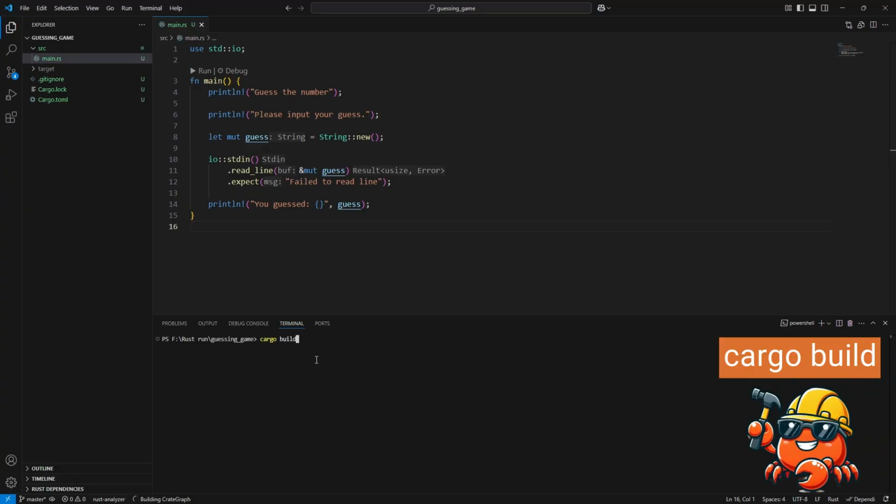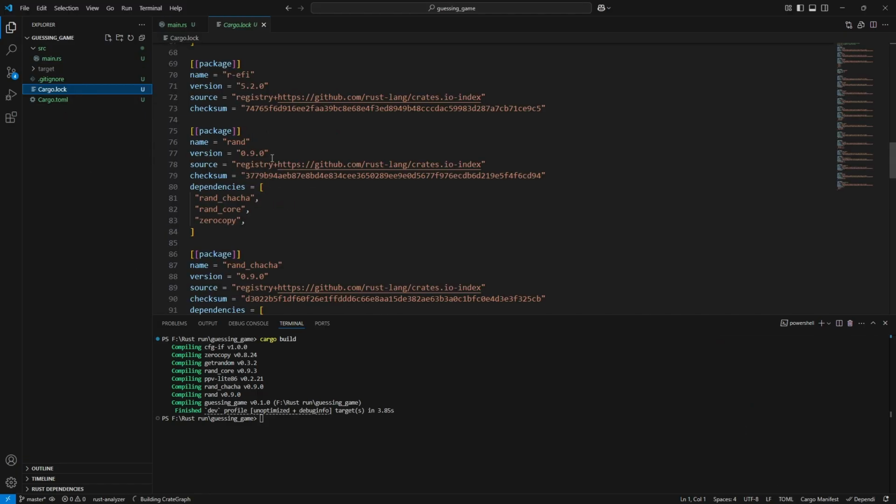We can use the cargo build command, which will compile our application without running it. When we run cargo build after adding the rand crate, Cargo fetches the latest compatible versions of rand and its dependencies from Rust's package registry. It then compiles them and makes them available for our project. Cargo records the exact versions in the Cargo.lock file to ensure consistency across builds.